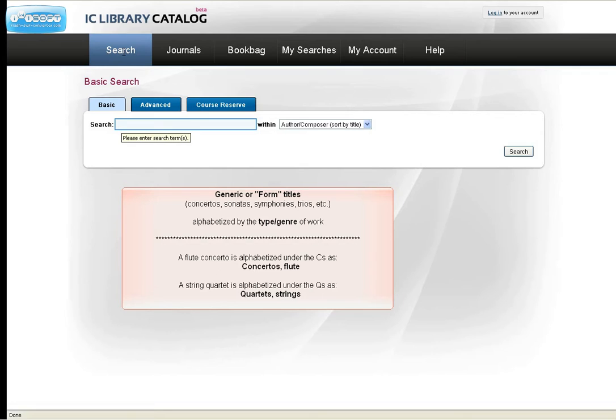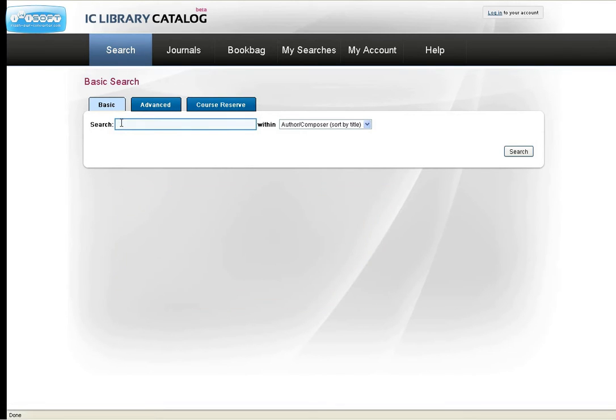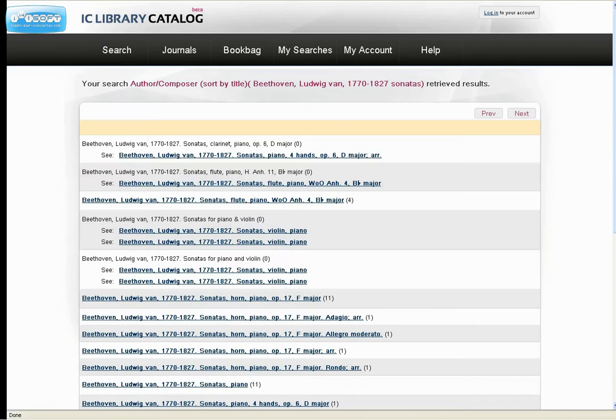I'm going to run my search again, but before I do that, I need to copy the composer's name and dates. This time, I'll paste Beethoven's name and dates in the search at the beginning and add the word sonatas at the end. Why don't I type in piano, since we're looking for a piano sonata?